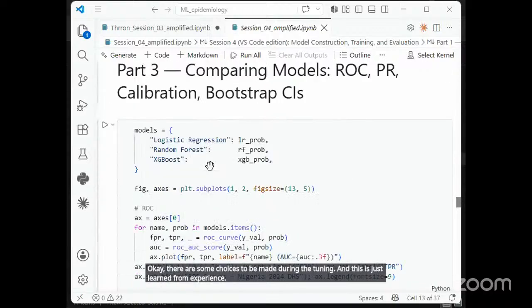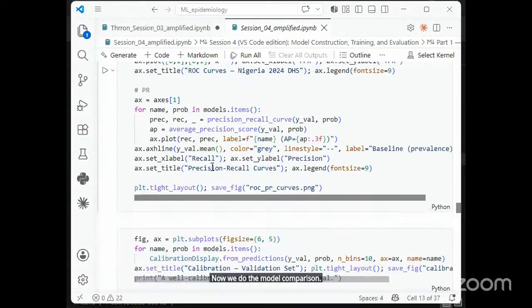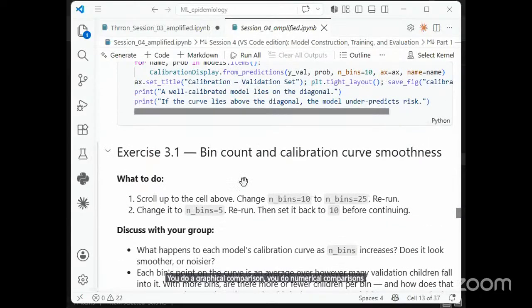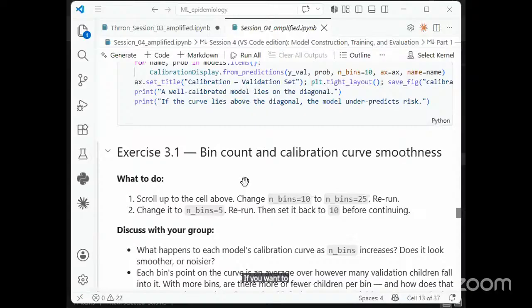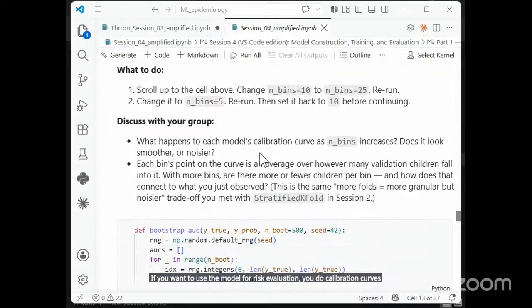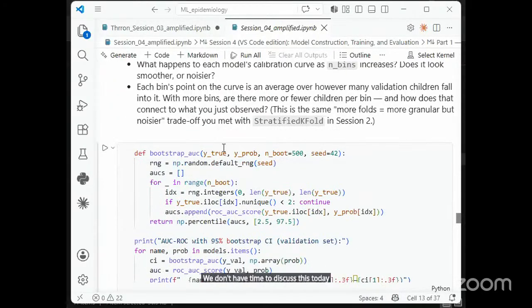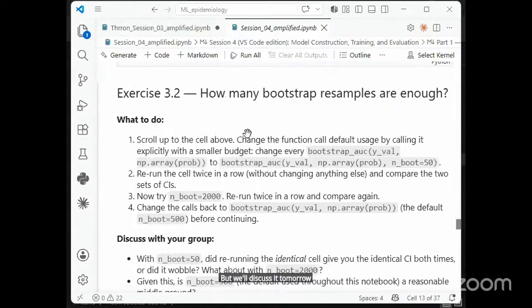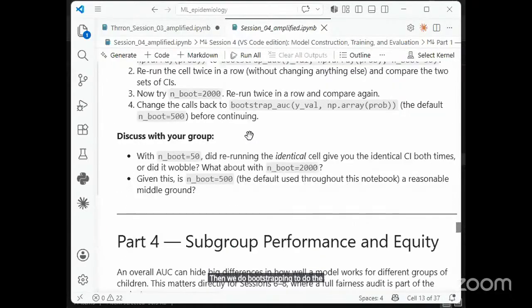Now we do the model comparison. You do a graphical comparison. You do numerical comparisons. If you want to use the model for risk evaluation, you do calibration curves. Okay. We don't have time to discuss this today, but we'll discuss it tomorrow. Okay. Then we do bootstrapping to do the final evaluation.